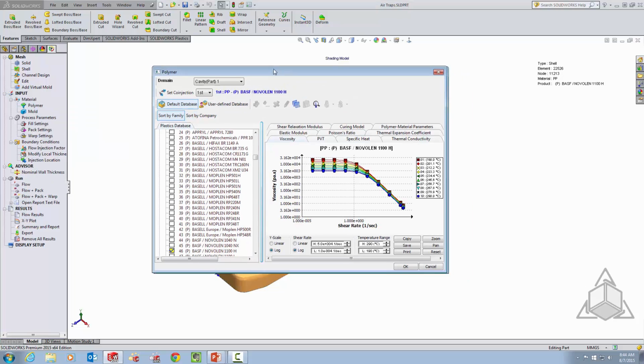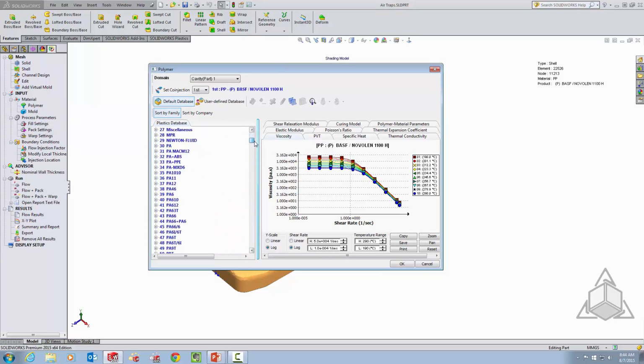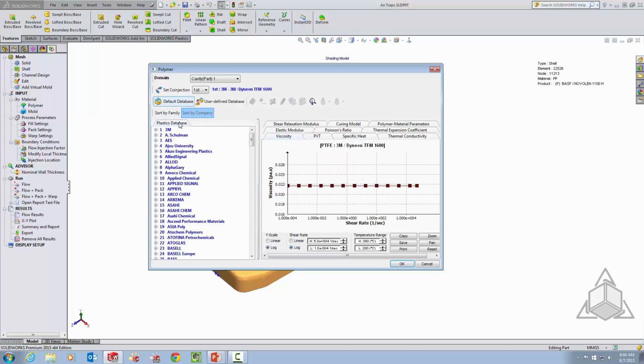So within the polymer, as I had mentioned, there are over 5,000 polymer materials right here. It can be sorted by family, so you can see your ABS, your PP, your EPDM, it's all here. Or you can also sort by company. So you can see all the big players are here: 3M, Asahi, DuPont. They're all here. Honeywell, they're all here.